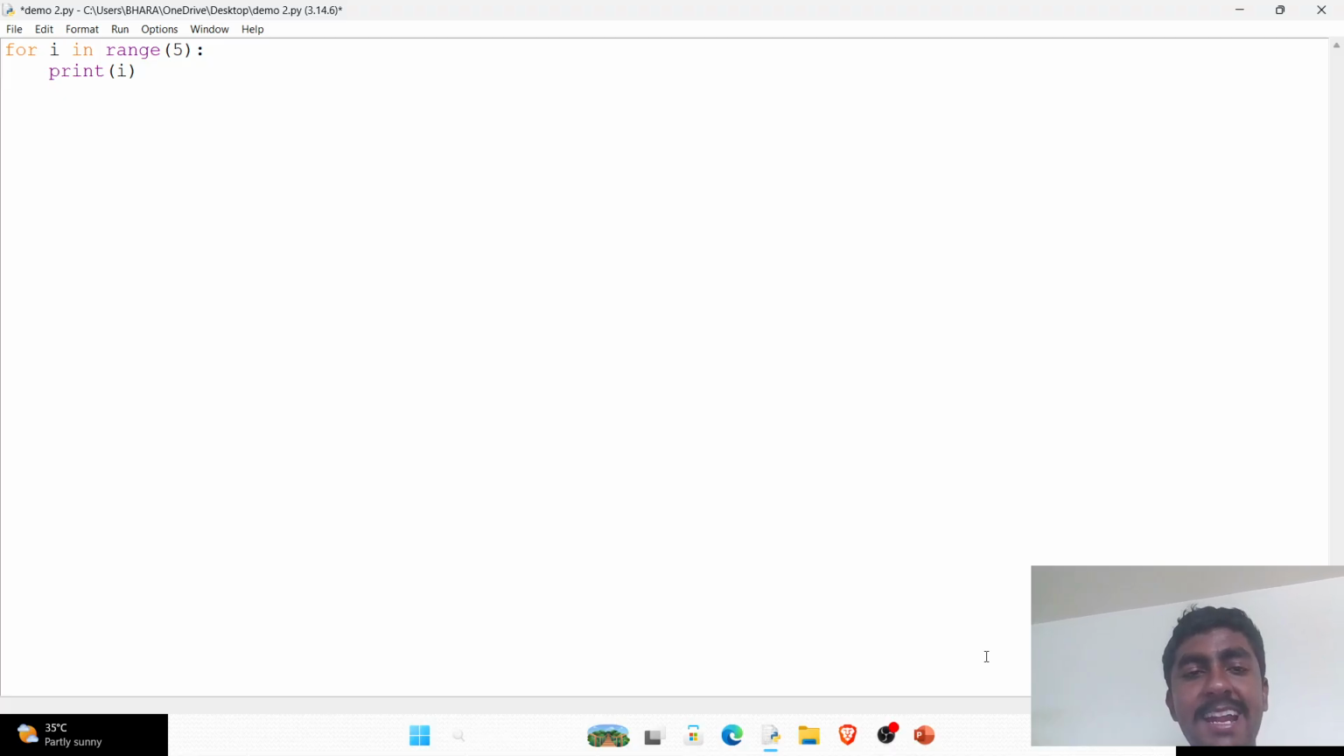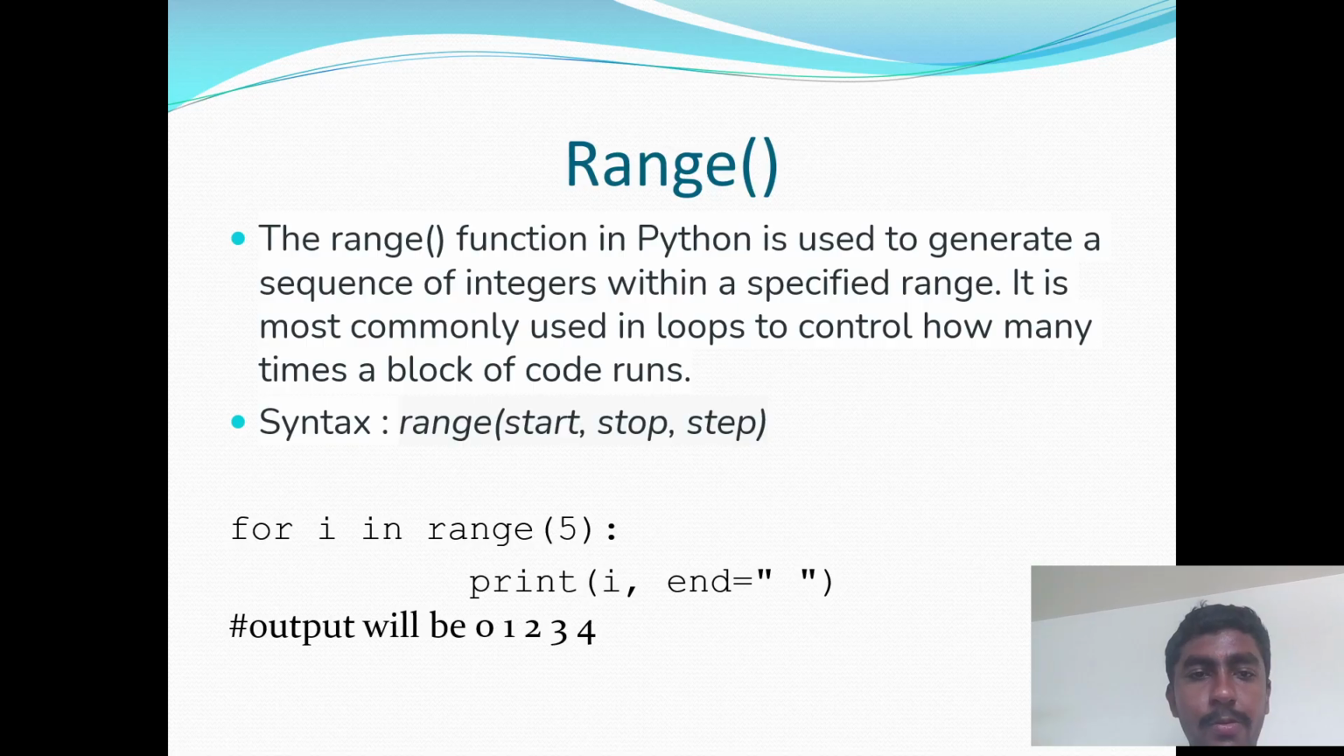Because once you understand the range function, writing loops becomes much easier. So what is range? Let's understand the word range. In English, range means a sequence or a group of values between two limits. For example, if I say the age range of a competition is 18 to 25, that means all ages from 18 up to 25 are valid.